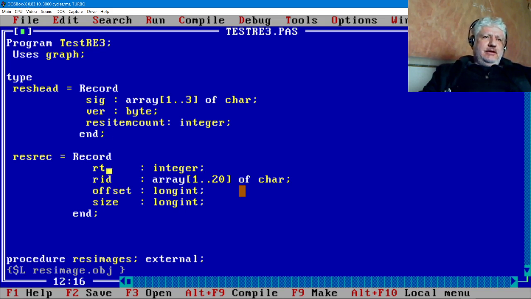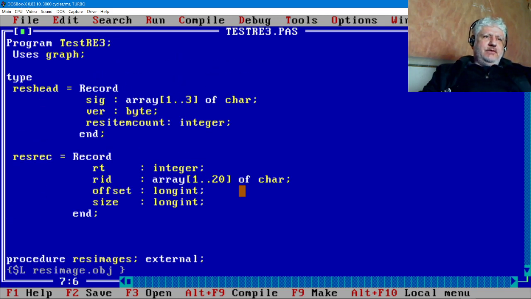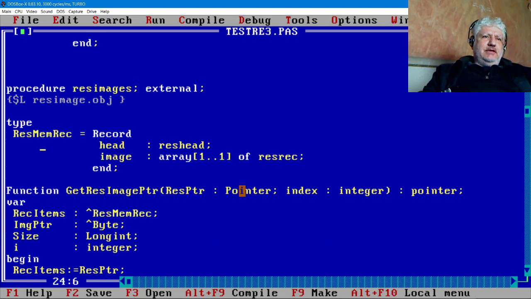And the next set of records in the file are in this format: integer, text of 20 characters, and an offset and a size. All this describes the location and the size of the image that's stored in the res file. And you can use this information to use the Turbo Pascal command block read to read the location. You can do a seek and you can read it, but that's not what I'm going to show you here. Here I'm going to show you how to actually link it to your exe.